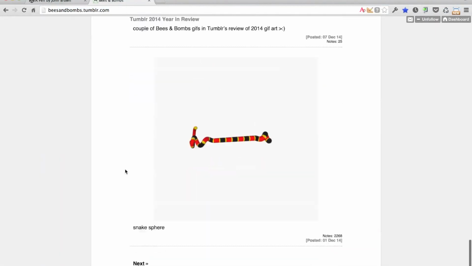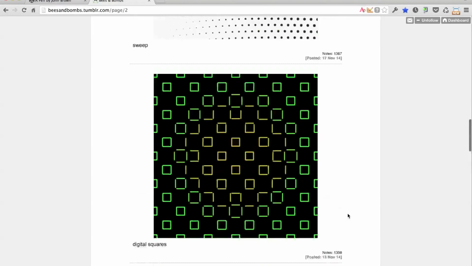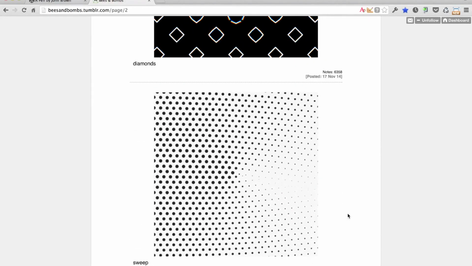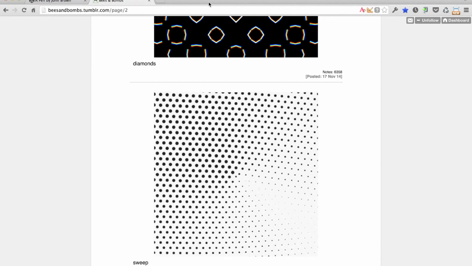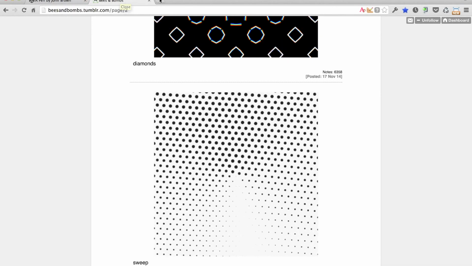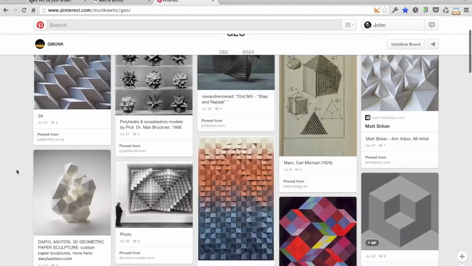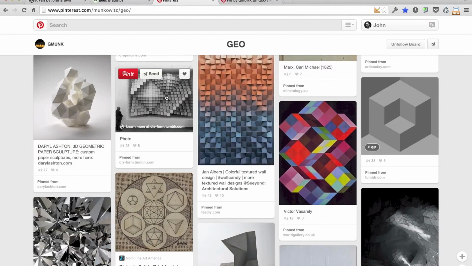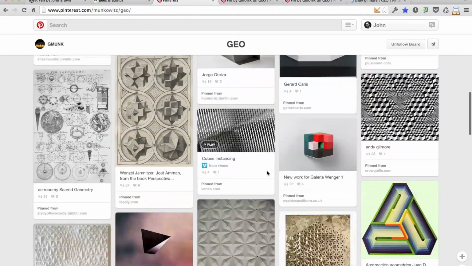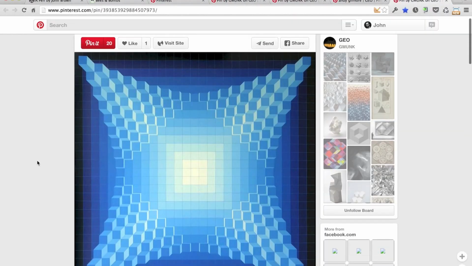So once I had sort of an idea, I wanted to work on some geometry in WebGL. I went and clicked around at some places where I normally go. Bees and Bombs is great for these looping geometric animations. I recently discovered Pinterest, which is pretty amazing, and Gmonk, who I'm a huge fan of, has some really great boards. And so I sort of clicked around in here and saw a bunch of these.